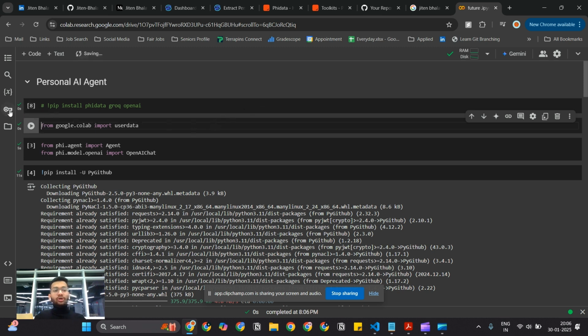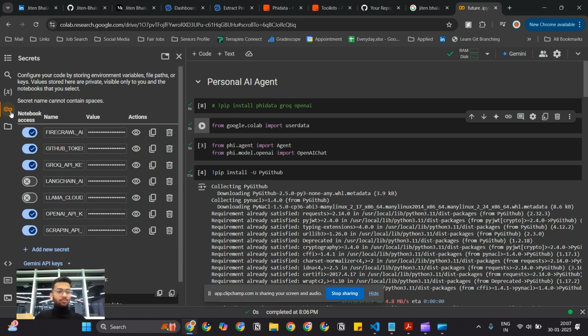So first of all, you need all those API keys. I have stored all my API keys over here: Firecrawl, GitHub token, Groq. If you want to use the Groq API, you can use a Groq API key. If you want to use an OpenAI model, you can use that as well. You can use a Hugging Face model as well, as per your choice. I have used the OpenAI API, and then I will tell you what the scraping API is, right?